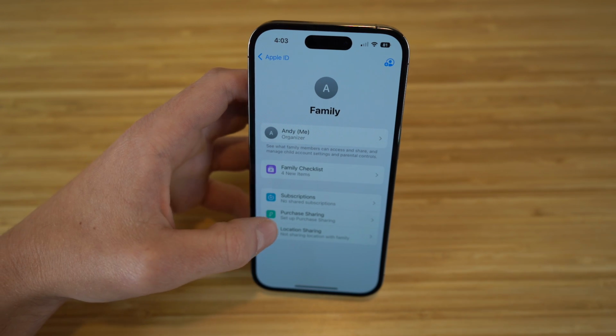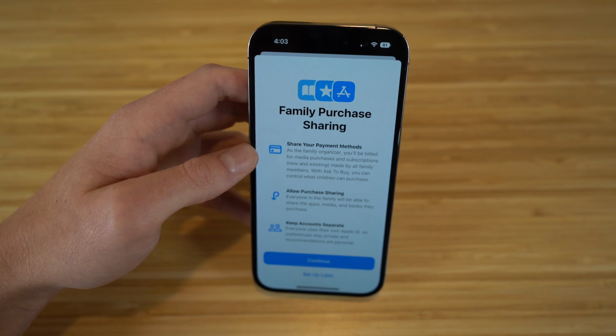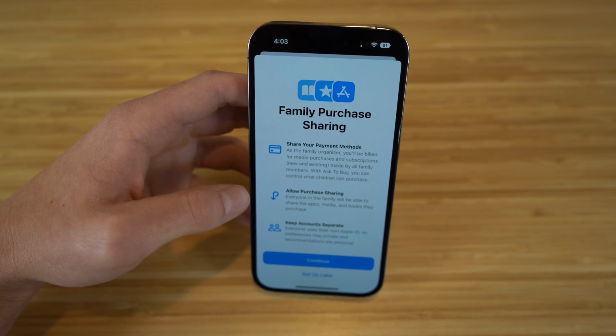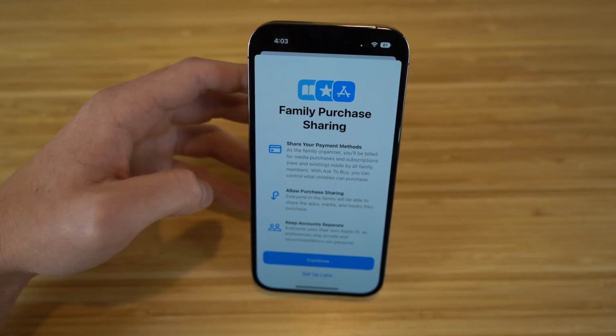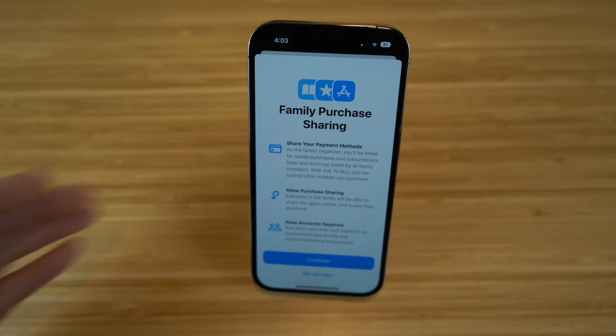And you can also set up purchase sharing as well. So for example, if we click on purchase sharing, you can share your payment methods, allow purchase sharing, and keep all your accounts separate. I'm going to set this up later, but these are great options you can use if you have a family linked under the same iCloud. And even if you don't, you can share all this information like your location, purchase history, and subscriptions right here through your iOS 16 update with your iPhone 14.